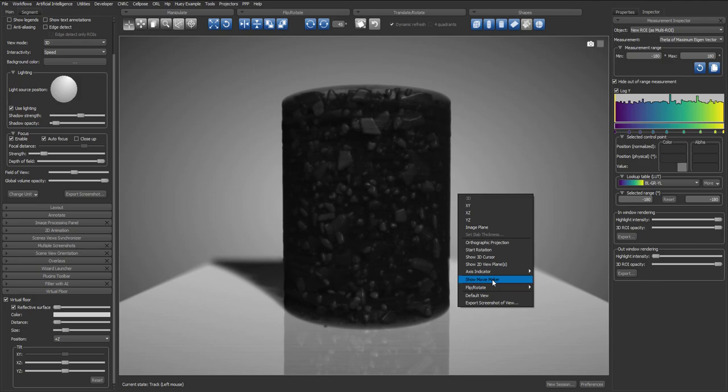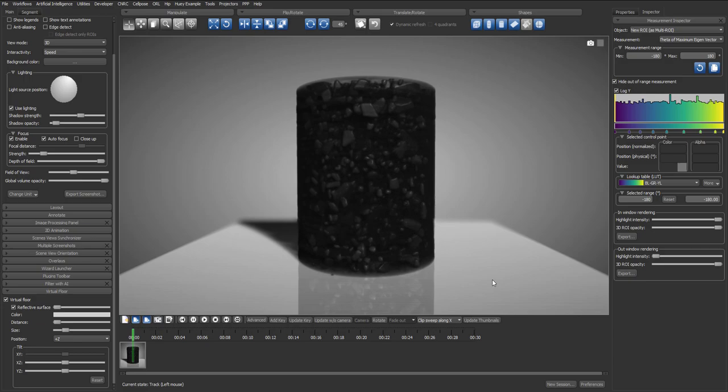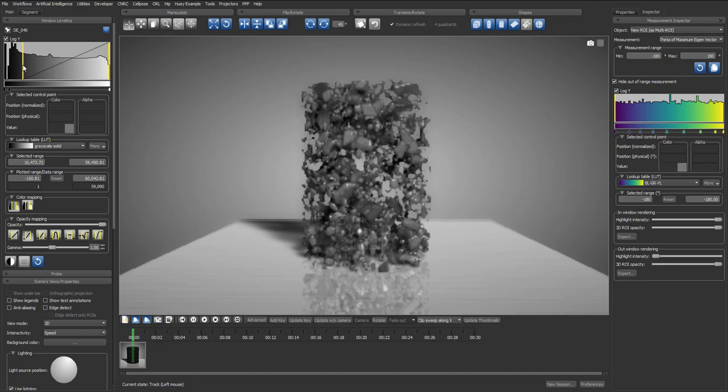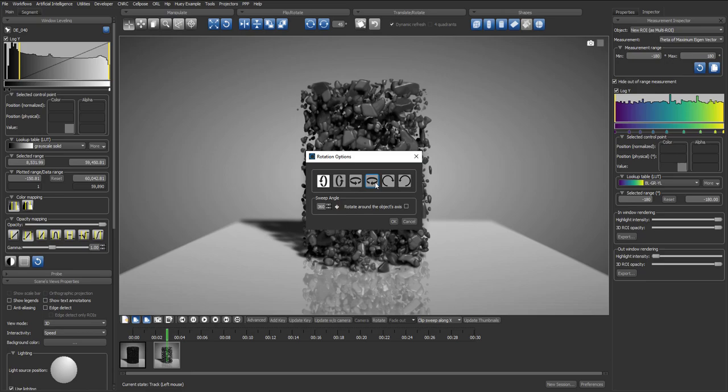Let's show the movie maker tool. The first keyframe is automatically created. So next, let's use the window leveling panel to hide the outside of the rock sample, keeping only the decolorized particles. And we can then add a keyframe. We will then click rotate to add a 180 rotation in our movie.